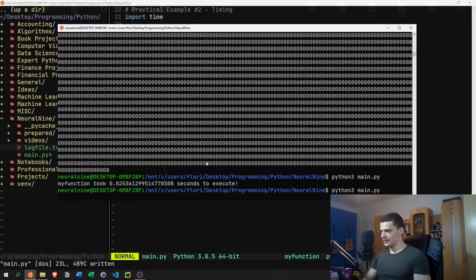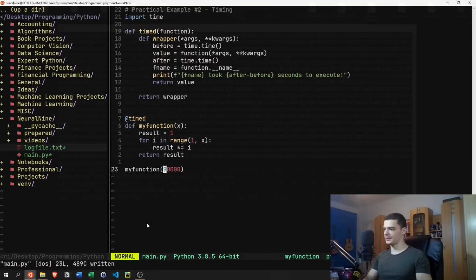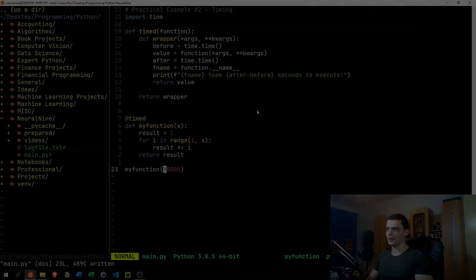So hopefully not too long. Yeah, there you go. 5.6 seconds to execute. So this is one other practical example. You could just go ahead and have this time decorator whenever you want to know how fast the function executes, and maybe some other values as well. You can just add timed above it, and then you have the execution time.